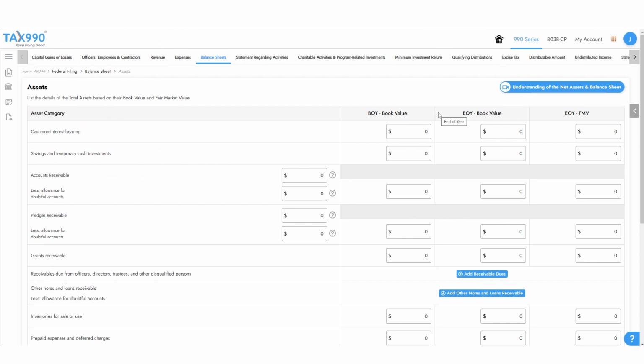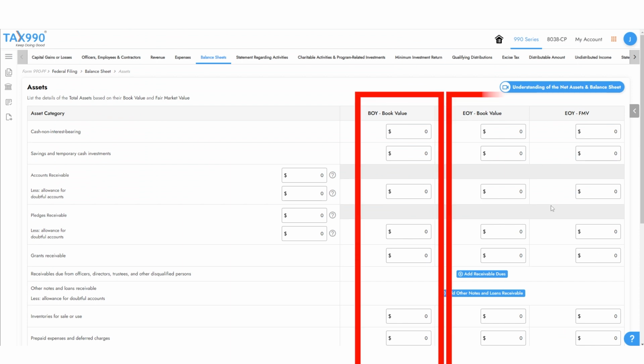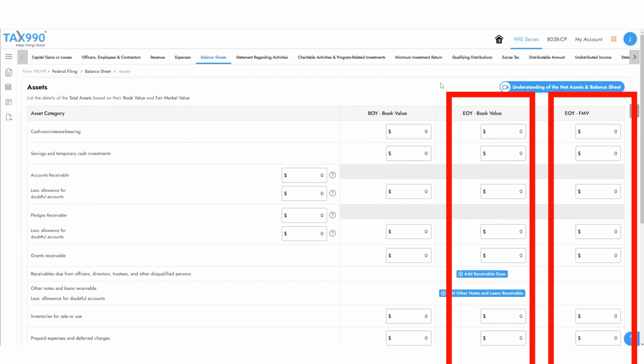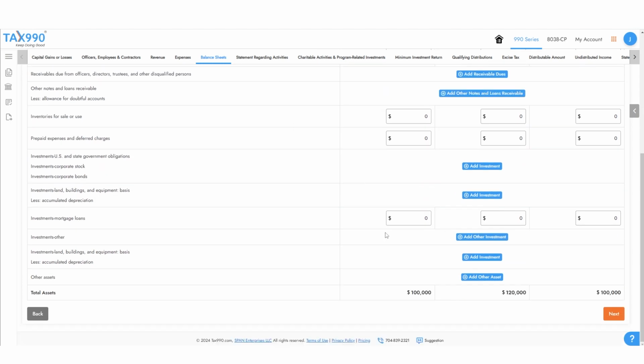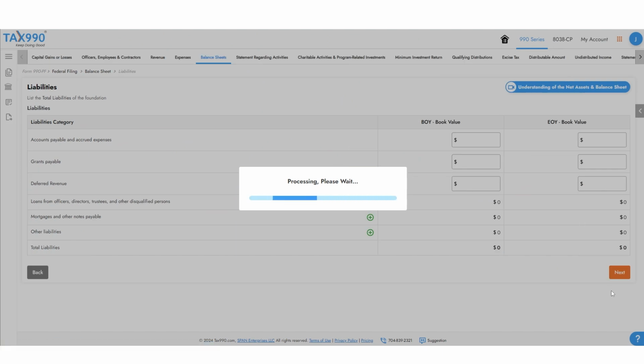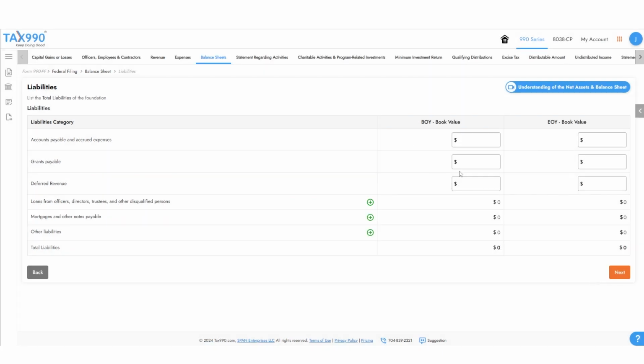In this section, you're going to be reporting assets in individual categories for beginning of year book value, end of year book value, and year-end fair market value. The information you provide in this section will generate at the bottom of the form and calculate all the different categories together. So once you've input all your information, at the bottom of the page, the totals will be calculated for each category. From there, you're going to proceed to the liabilities page, where you'll again input your liabilities for beginning of year and end of year in the appropriate sections, and we'll click Next.